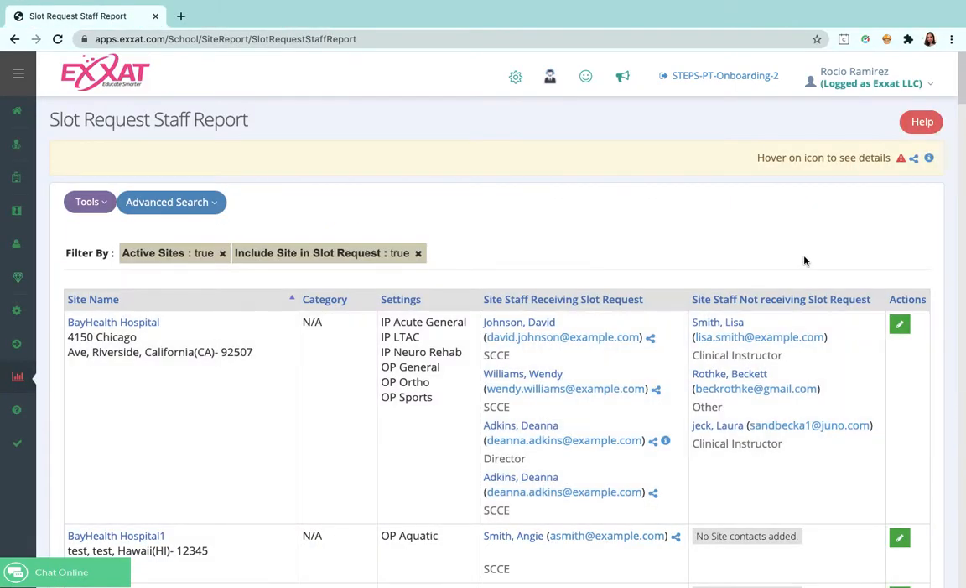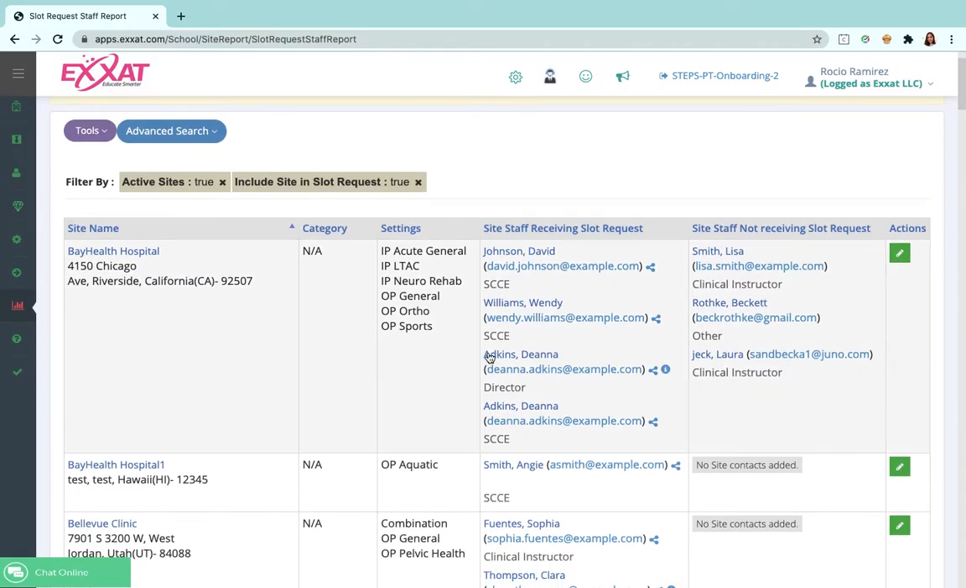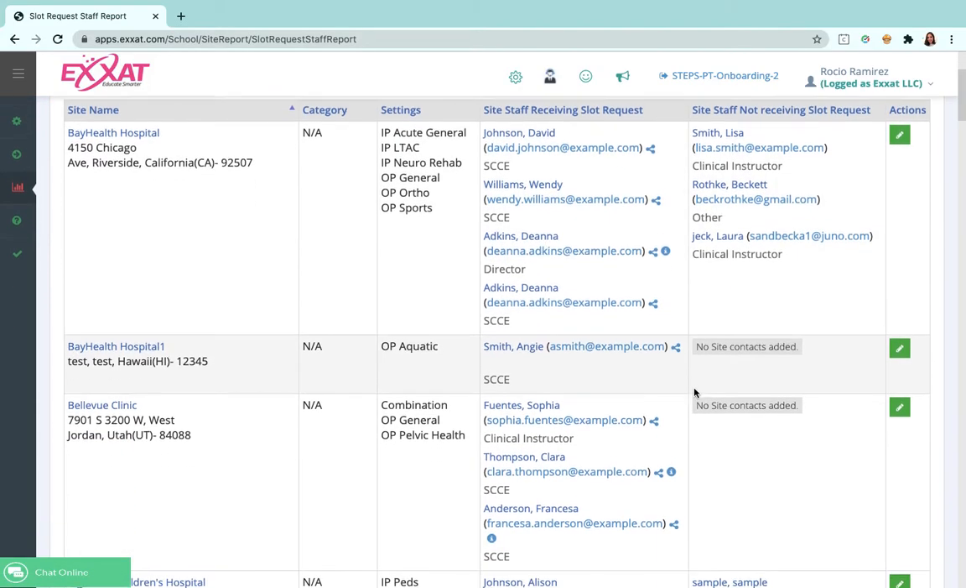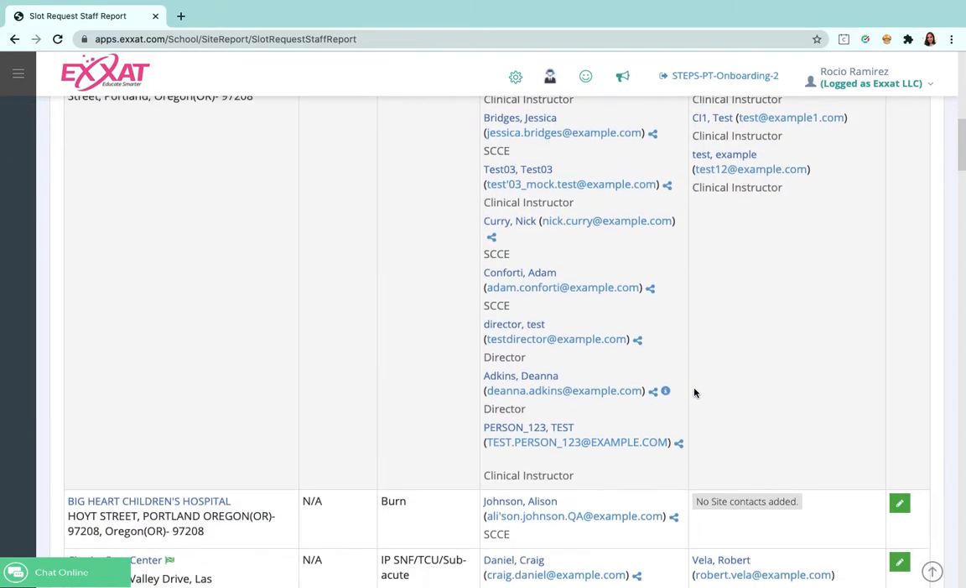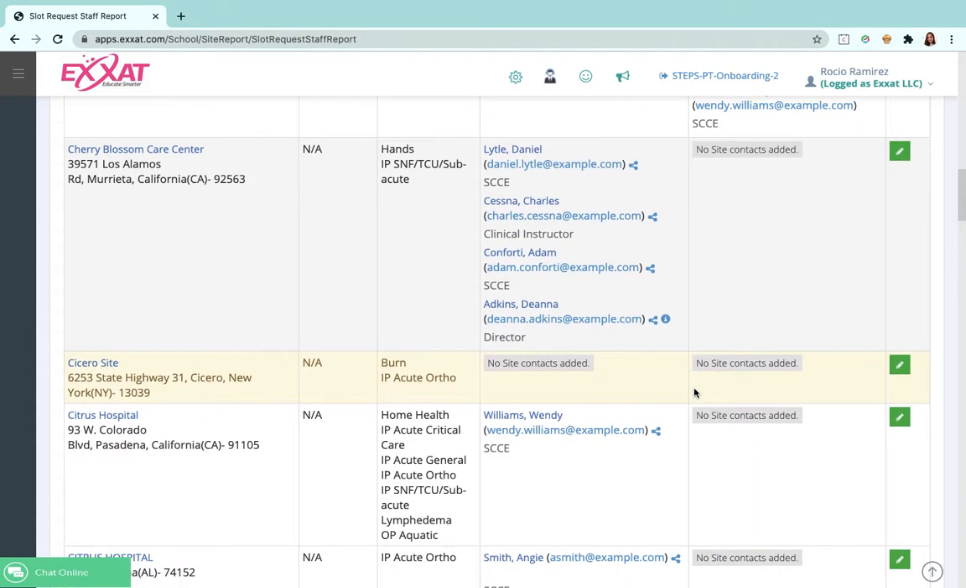Once you have filtered the report to your liking, on the report you're going to see information such as a site name, a category if you have had those built in, the settings that they generally offer, and then the site staff receiving the slot request. So as long as you have a name in this column, it means that somebody at that site will receive that email. The next column will show you someone that is a staff on file but will not receive the slot request email. As you scroll through the report, if there are any sites that do not have someone set to receive the slot request, the row will be highlighted in yellow for you to view, which means that even though this site is set to receive the slot request, there is no one on file to receive that email.